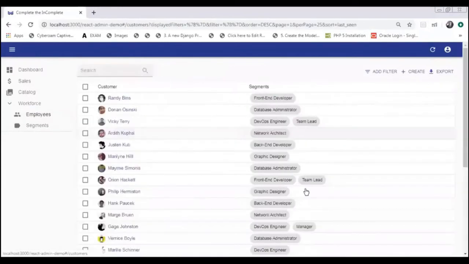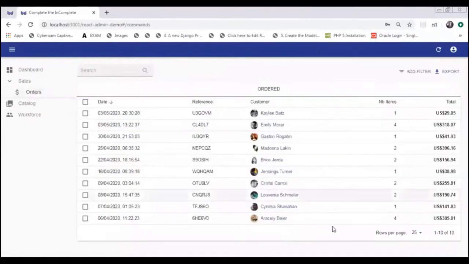Okay, now let's move on to the last section, that is sales. In sales, we have orders. These are all our customers, having all the details over here with date and total number of items.